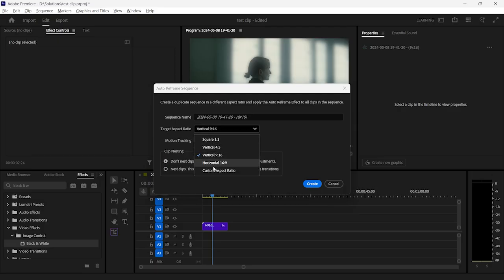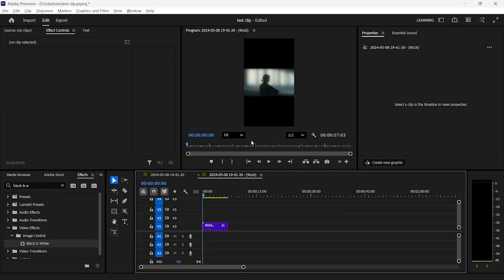You can click and put a custom aspect ratio. You can put horizontal or vertical. You can also put a different vertical aspect ratio or even a square video. So for this case, let's say I want a vertical video for social media. I can just choose the vertical 9:16, click on create, and it will automatically change the sequence aspect ratio.